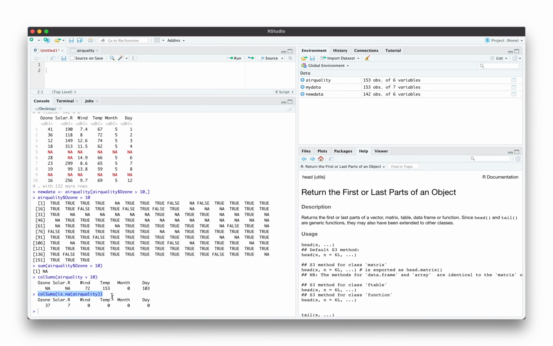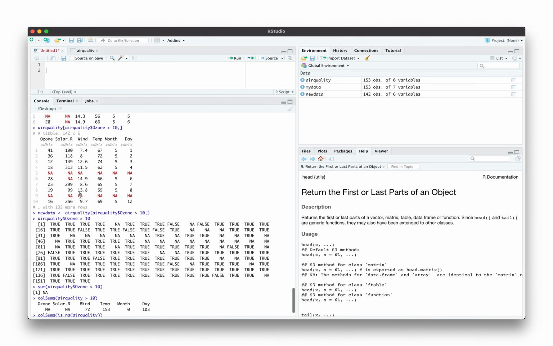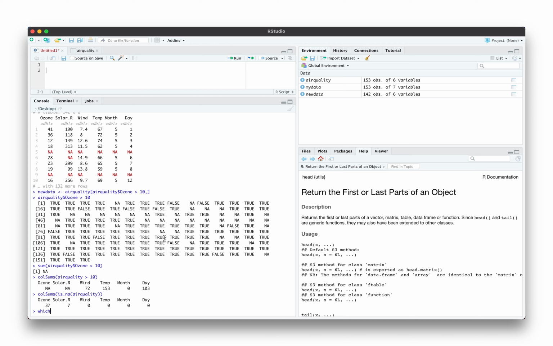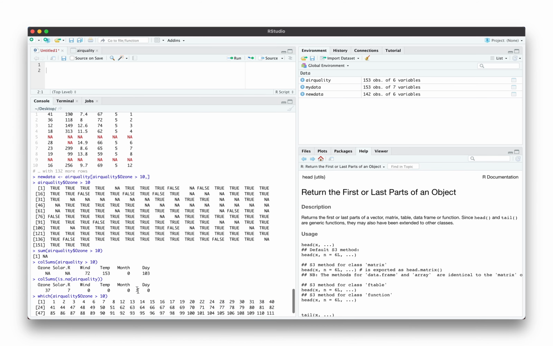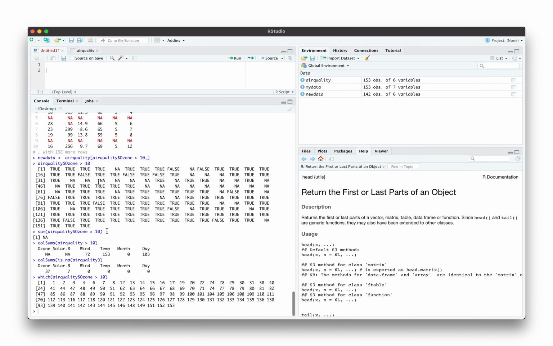And again, something useful of colSums is you can test the is.na condition across all the columns. And if you go to colSums is.na air quality, you'll find that it adds up all of the rows that test true for having an NA. And this way you can see the number of missing values in each column of your data frame. You can also use the which command to find out which exact rows meet your requirement. So here it tells me rows, all these rows, and this is the unique identifier on the side. But all of these rows have an ozone value that's larger than 10.